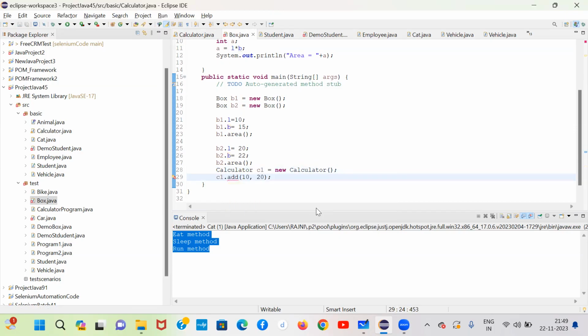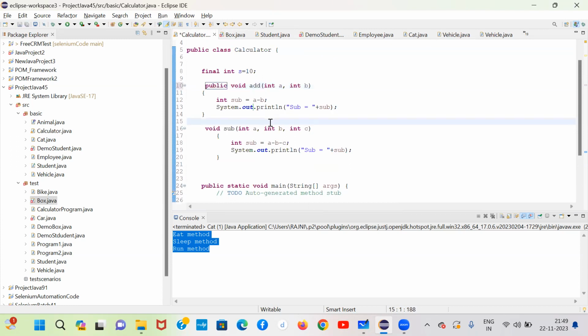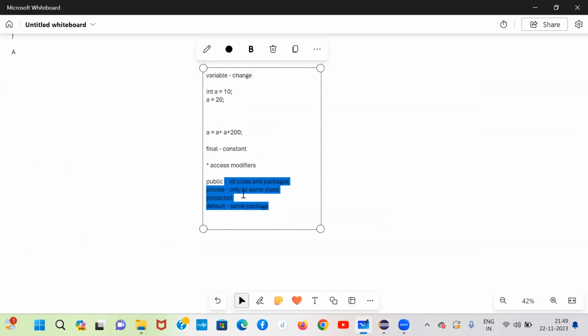You can answer in the interview that with protected, we will be able to inherit, and within the same class, default will work within the same package. Private is only in the same class. Public is all classes, all packages in one project. Default is same package and also in the inheritance.